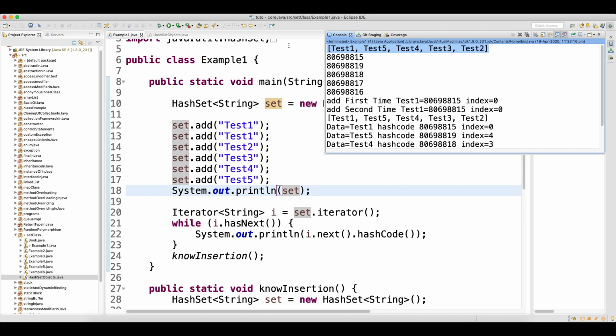So two things: duplicate data is getting removed and it is not maintaining the insertion order in case of HashSet. Why? Because internally HashSet uses HashMap and HashMap will not maintain the insertion order. How this duplicate gets removed and all that, we will see.